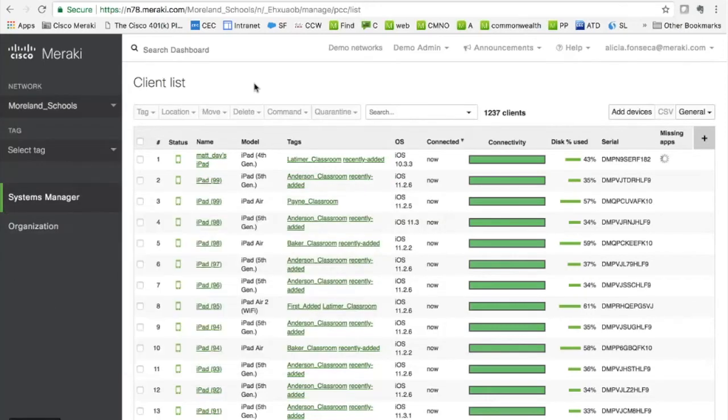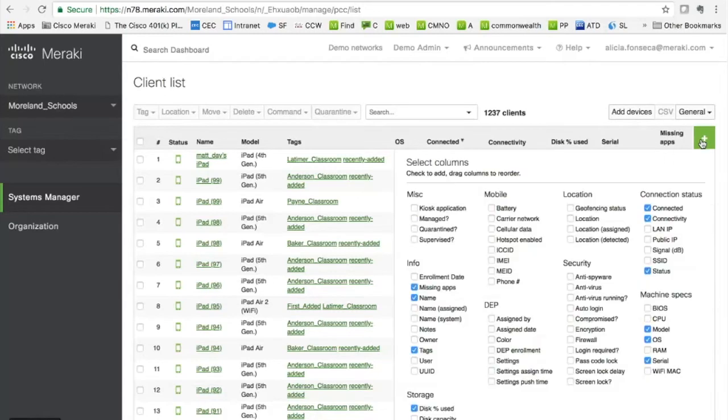So what you're looking at right now is the clients list. And these are all of Denis's or Moreland School District's devices being managed. So you can see all the iPads listed here. This is the flexible table I was referencing earlier, where you can see the status, the name of the device, the model of the device, the operating system, connectivity, serial numbers. This is how Denis has configured this table to look. But if you click on the plus sign over here, you can see that you can get more visibility from a bird's eye view.